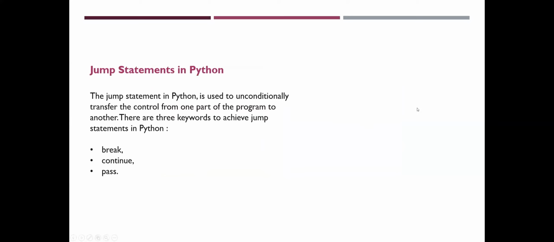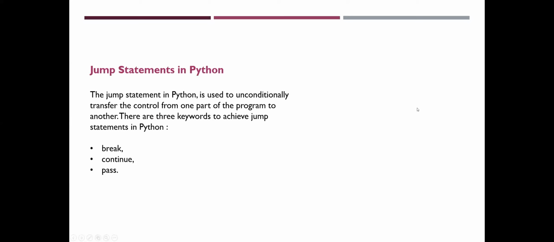Let's go into our jump statements. Like the name jump, the loops will jump from one part of the code to another part of the code. This is known as jump statements. We have 3 jump statements in Python: break, continue, and pass.